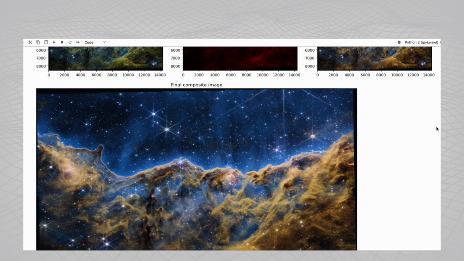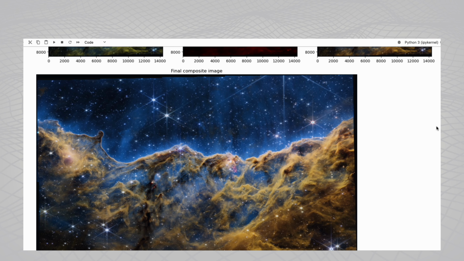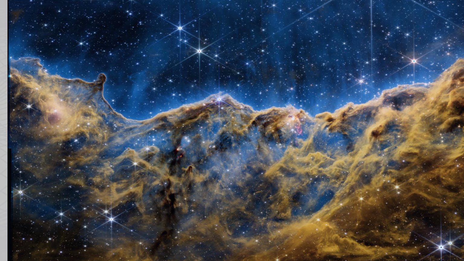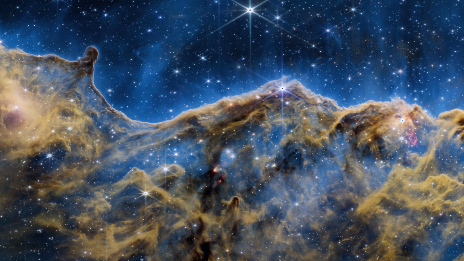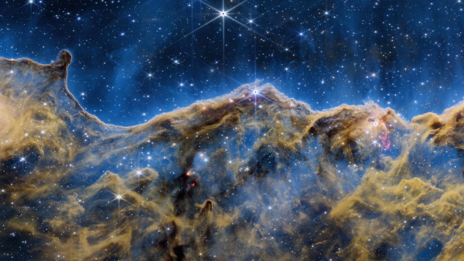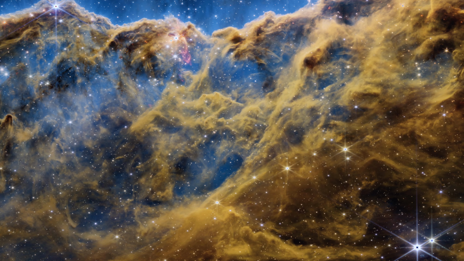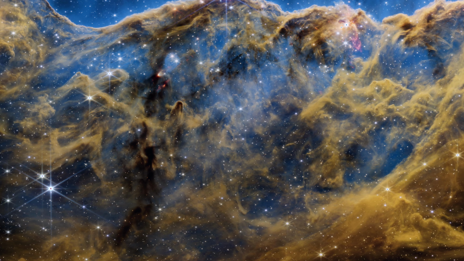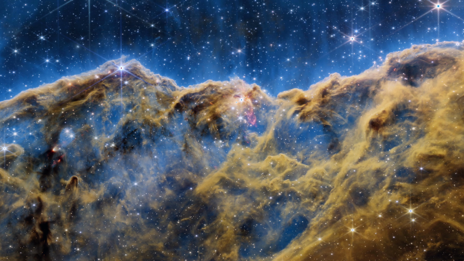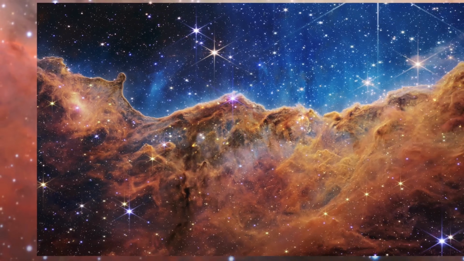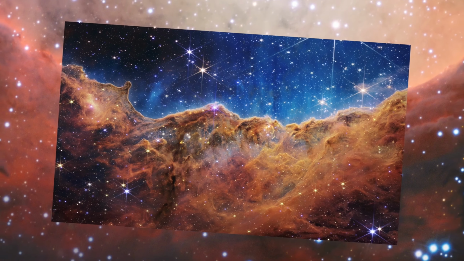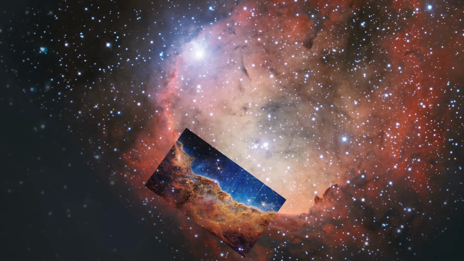Here you go, the final beautiful result that you and I created together. Okay, and there you have it. From raw telescope data, this breathtaking cosmic landscape. The cosmic cliffs of the Carina Nebula, NGC 3324, revealed through the infrared eyes of the James Webb Space Telescope. I hope this gives you a new appreciation for the incredible science and artistry that goes behind every astronomical image you see.